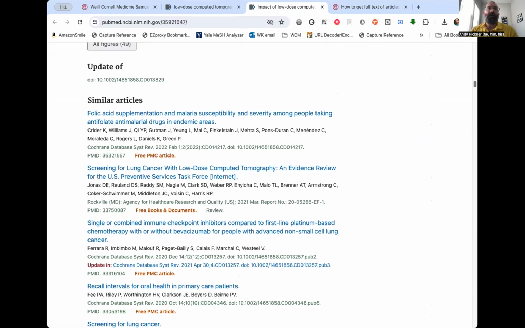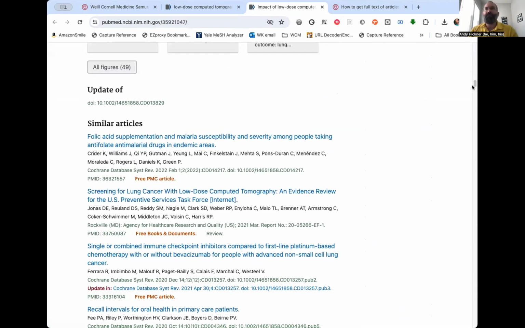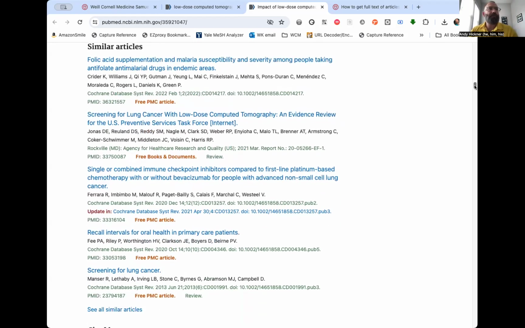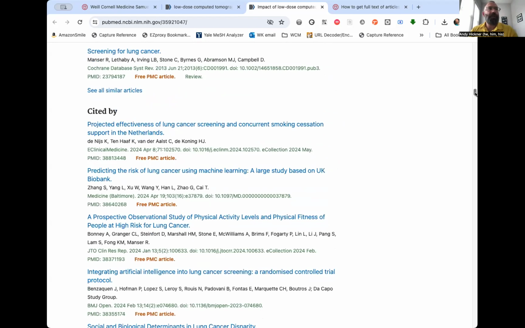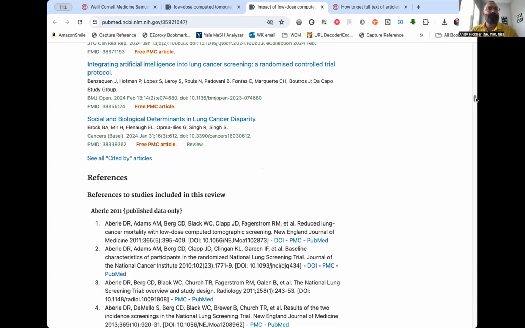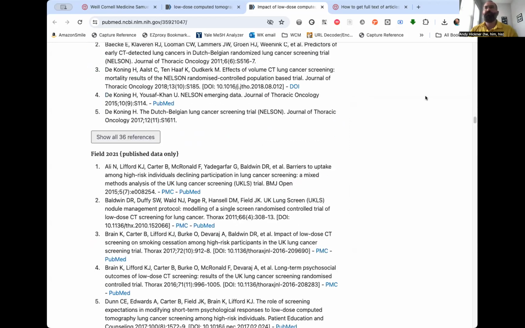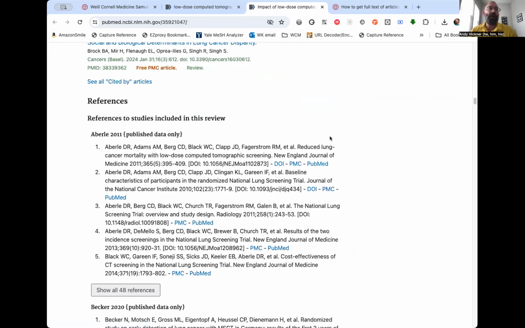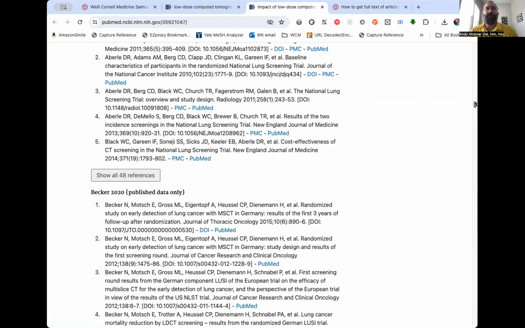Conflict of interest statements, all the figures. We can see that this is an update of a previous version of the review. This similar articles feature is really useful when you've found maybe one relevant article, and it gives me other similar articles. I can scroll down further, and this one has a list of references included in the review, along with links to them in PubMed, which is actually fairly unusual in PubMed, but it's very useful. I don't know when they added this feature, but I really like it.